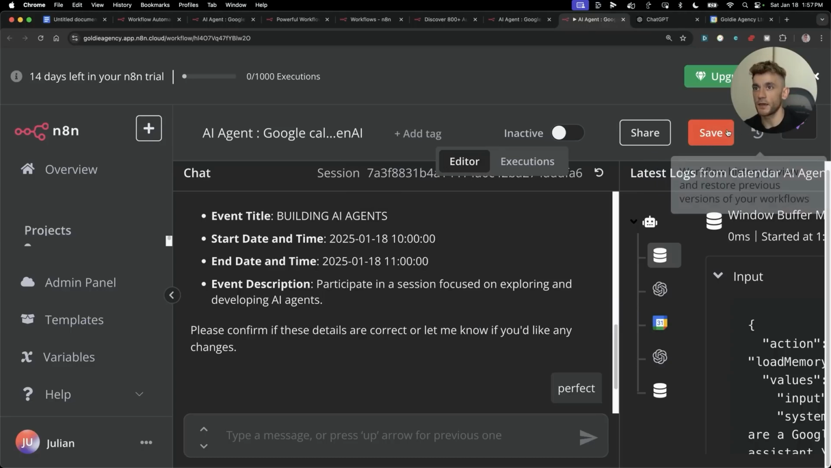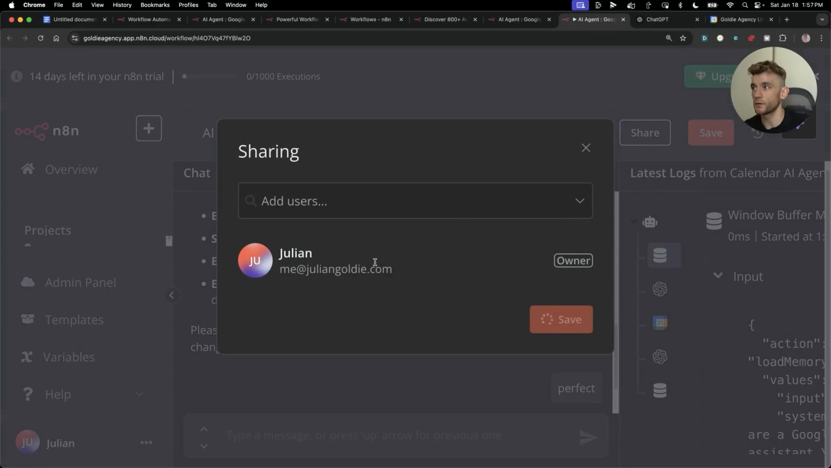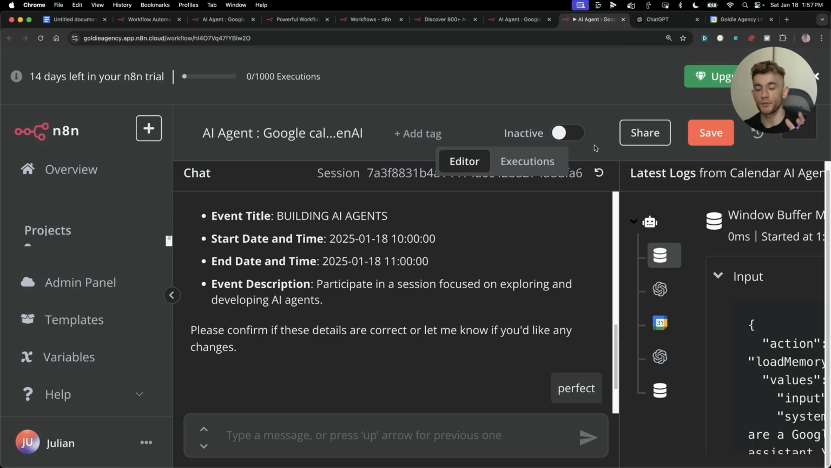You can also save your progress and you can share your workflows. So you can add new users to your workspace. And then, for example, if you've got a team or if you've got some assistants or admin, etc., you can share the outputs with them.